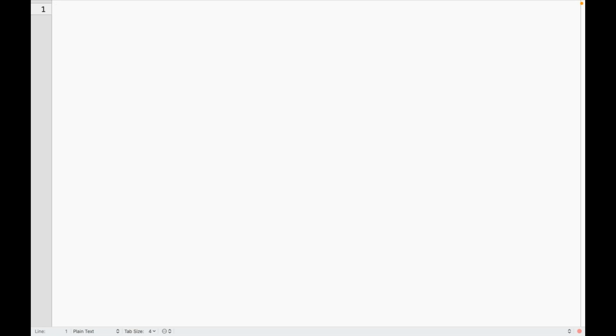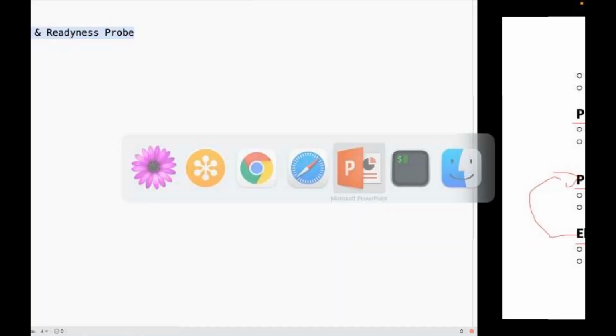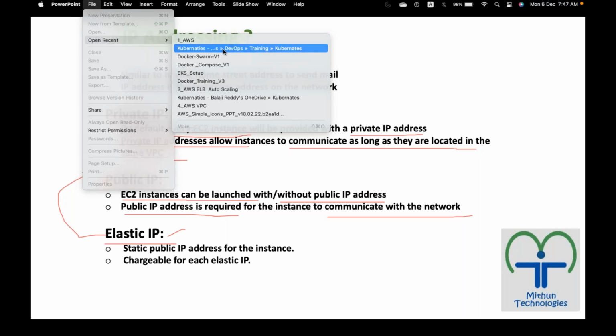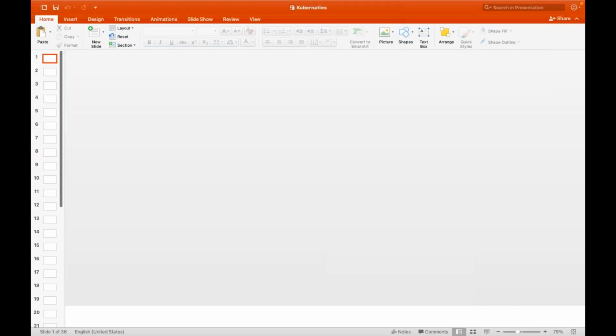So today we'll try to understand one more important concept called liveness probe and readiness probe. Probes are basically health checks. We have a concept called liveness probe and readiness probe, basically health checks of our applications.